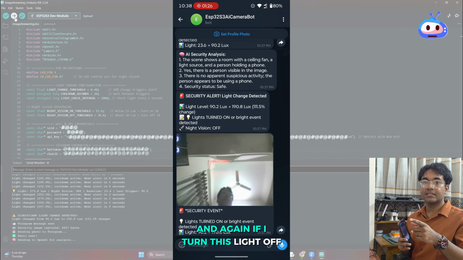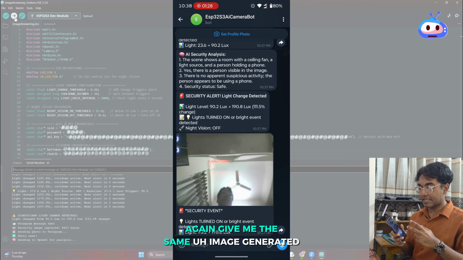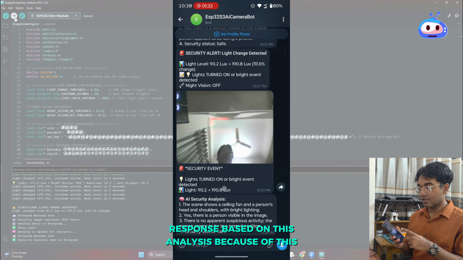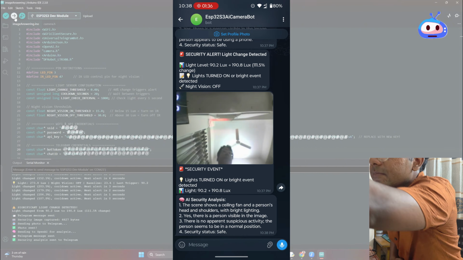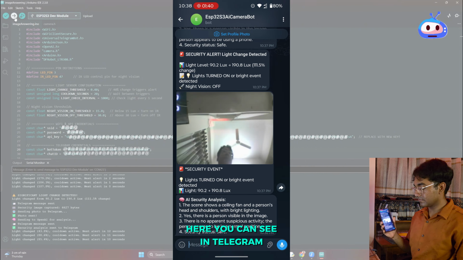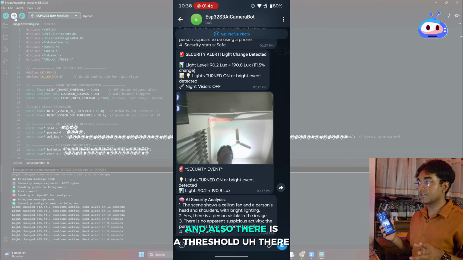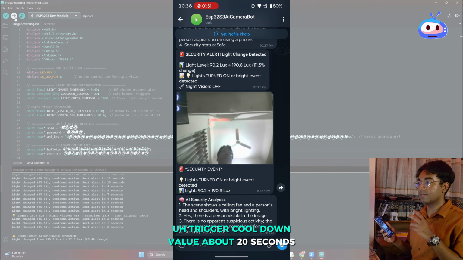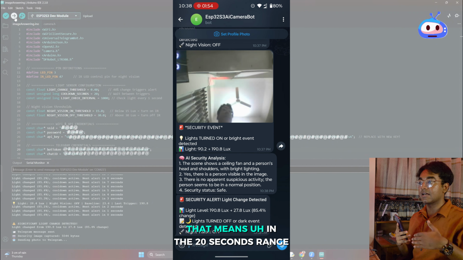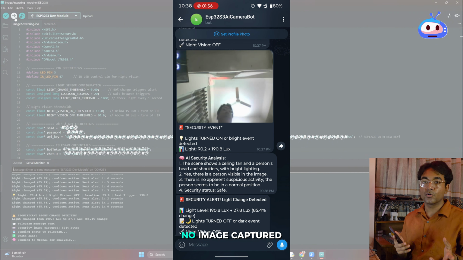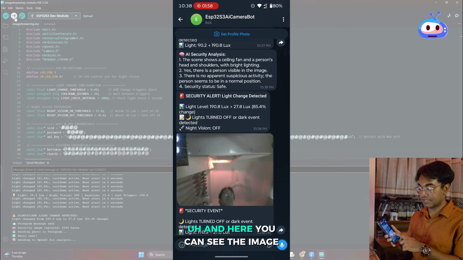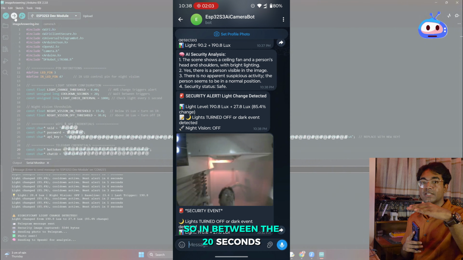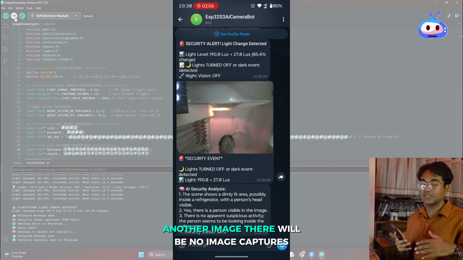And again, if I turn this light off, this will again give me the same image generated response based on this analysis because of this lux change of this room. Here you can see in Telegram. And also there is a threshold, a trigger cooldown value of about 20 seconds. That means in the 20 seconds range there will be no image captured, and here you can see the image captured again. So in between the 20 seconds of capturing one image to another image, there will be no image captures.